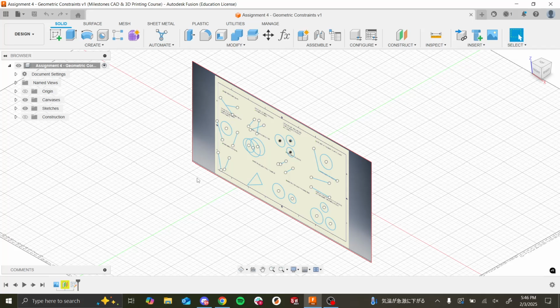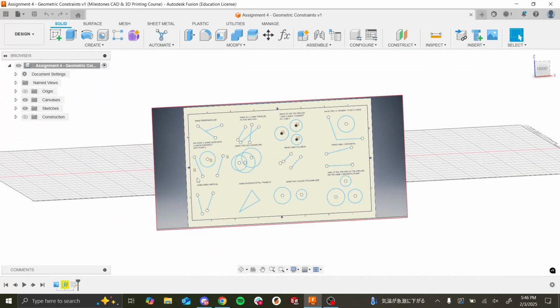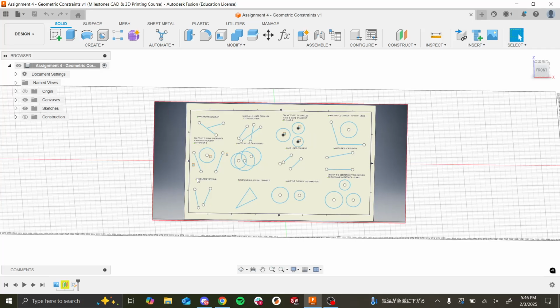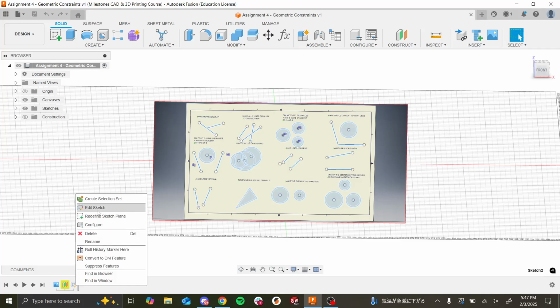Okay, sweet. With this assignment, we've given you a canvas with some text on it, along with a sketch with some instructions. Basically what you're going to do is edit the sketch and match the geometric constraints to the instructions, right? So you don't want to make a new sketch. We're going to edit what's already there. If you go to the timeline on the bottom, you can right click it and then click edit sketch.